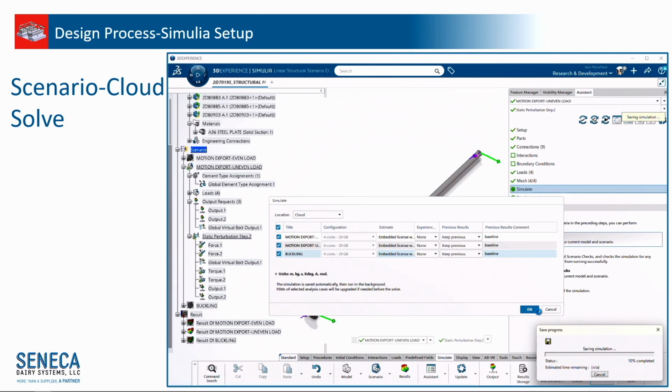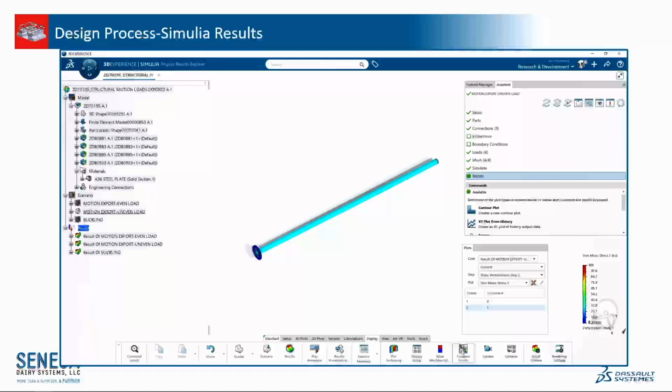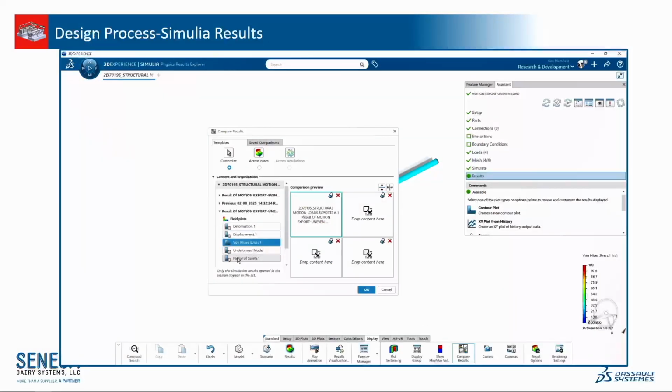What I'm showing here is when I go to do my computation, my cloud solve, I'm saving my previous results. As I work through my different design changes and scenarios, that's how I'm able to compare different parameters and different designs. So here you can see the tool that I would use to study the comparisons. I'm just dragging them in there.